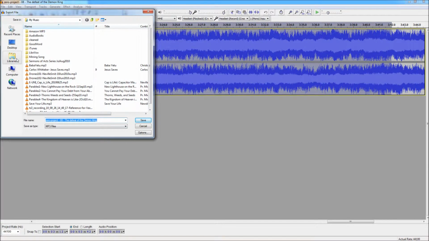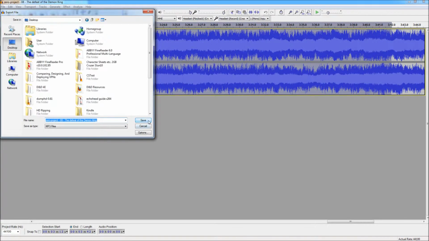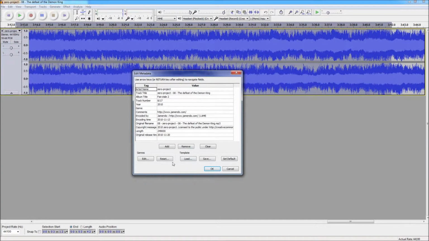And I'll go ahead and plop that right on my desktop. And it fills in all the metadata that was there. This should be all filled out from whatever your source file is. So you can mess with this if you want, but I'm not going to.